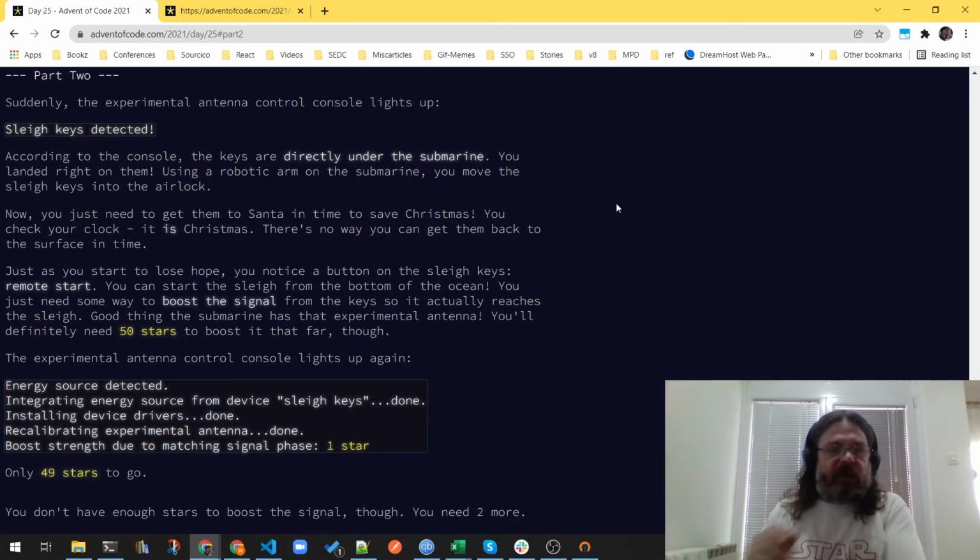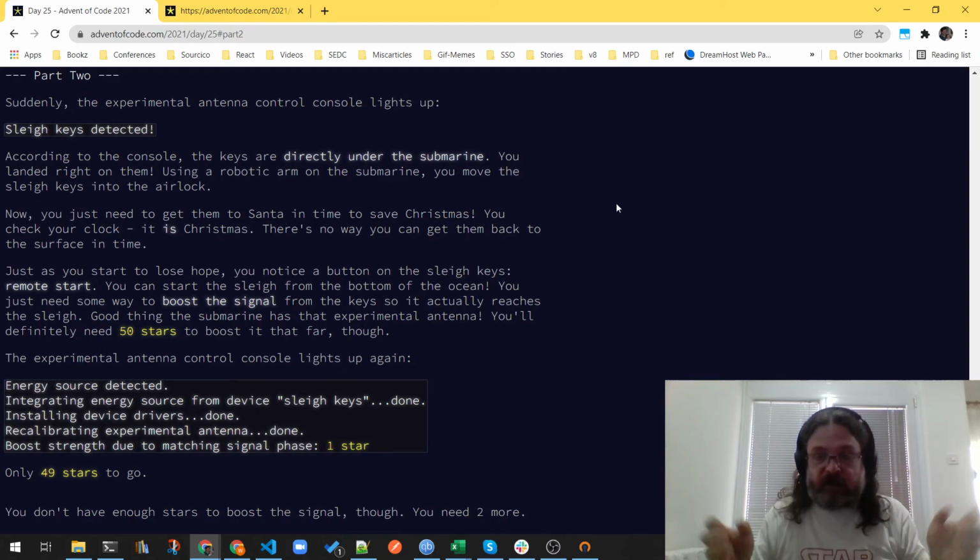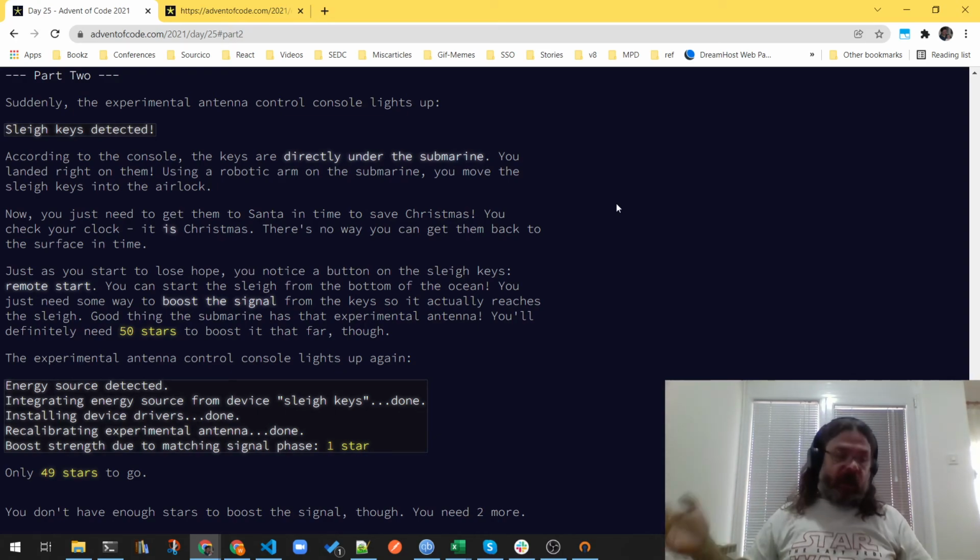Suddenly the experimental antenna control console lights up. Slide keys detected. Yeah, we detected the slide keys. The keys are directly under the submarine. You landed right on them. Using a robotic arm on the submarine, you move the sleigh keys into the airlock. You just need to get them in Santa to save Christmas. You check your clock. It is Christmas. Yay! By the way, Merry Christmas to everybody who celebrates Christmas on this day.